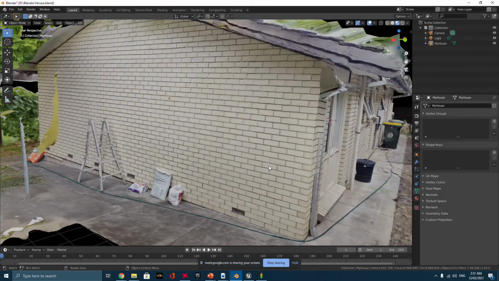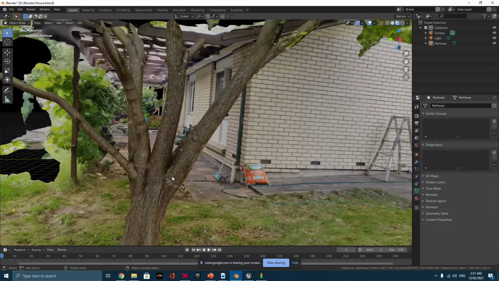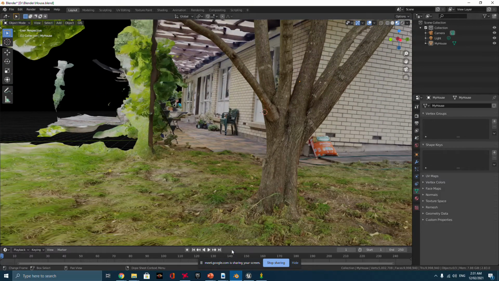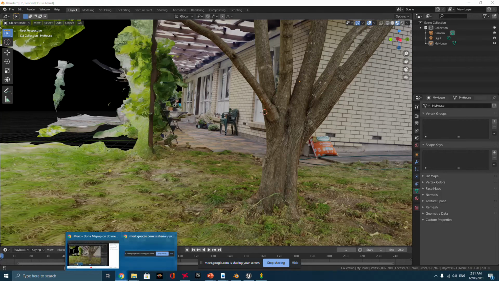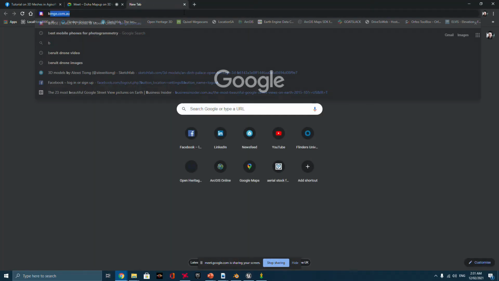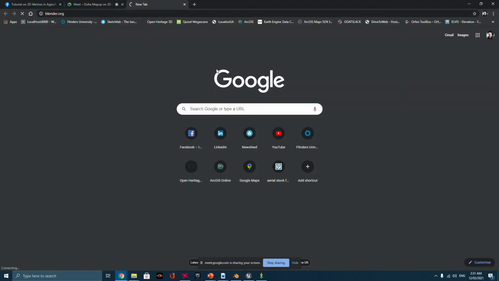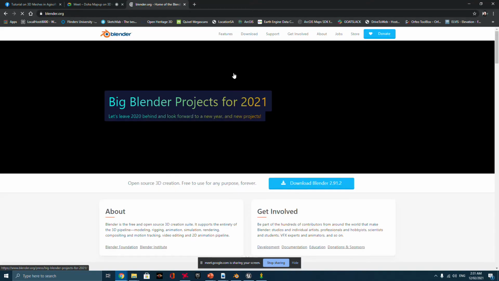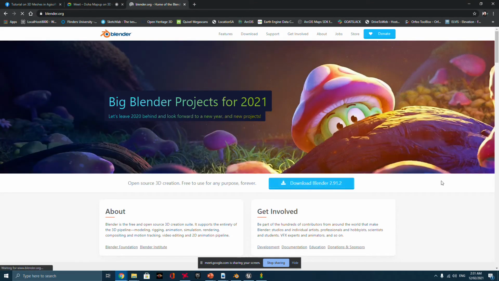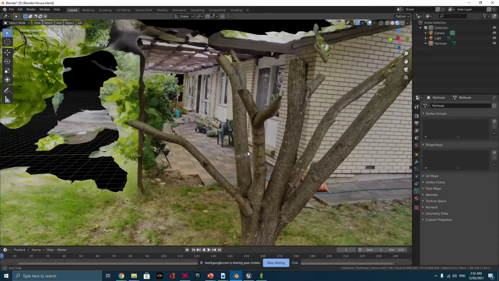And which application is this in where you open this mesh? This application is what software? This one's called Blender. Blender is open source software, so you can download it for free. It's actually a pretty good 3D software. I use Blender for my 3D.